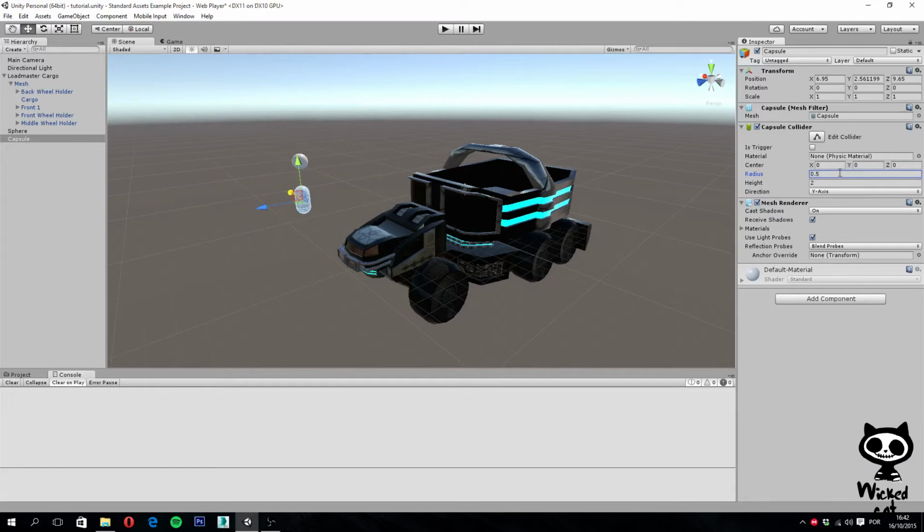And we have two other parameters. We have height, which allows you to change the height of the capsule, and we also have direction. On direction, what you do is tell the engine which axis you want to be the up axis. By default, the Y axis is selected, but you can change it to the X axis or to the Z axis, as you can see. So let's turn this back to the Y axis.